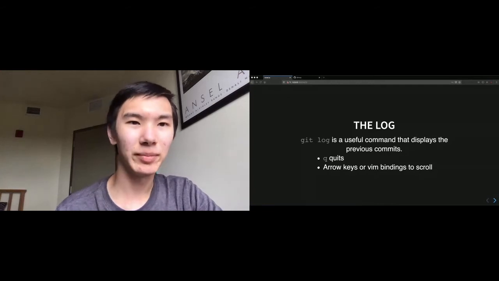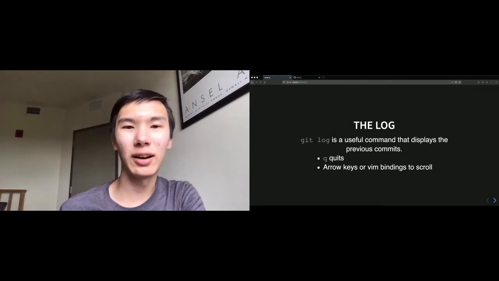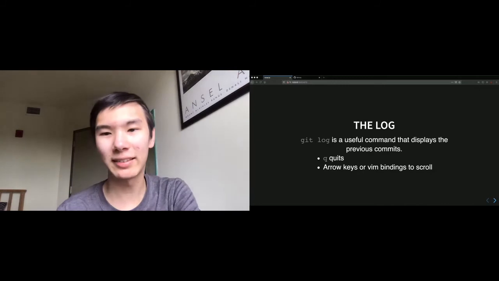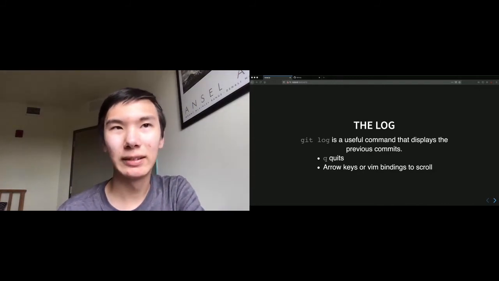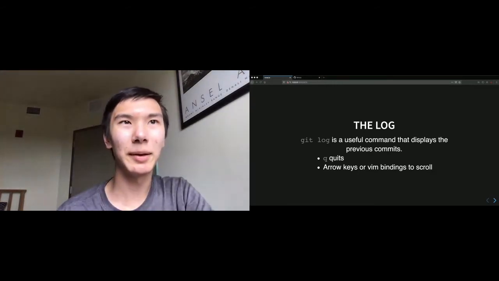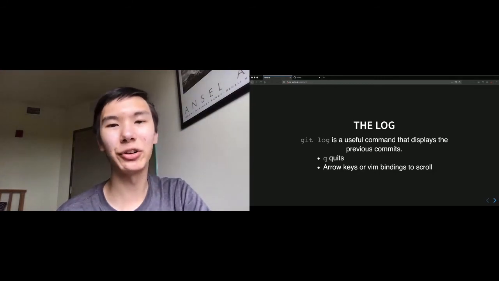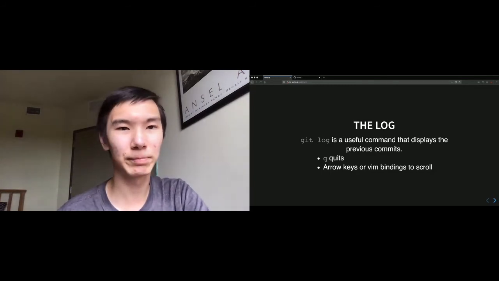Okay, so yeah, git log will give you all the logs. If it's short enough, it will just print out in your terminal. But if you have a lot of commits, sometimes it will take you into a separate scrolling view, and you might be like, how do I escape from that? You can use Q. And then you can use the arrow keys, or if you know Vim, you can use Vim bindings to scroll. Both of those will work.